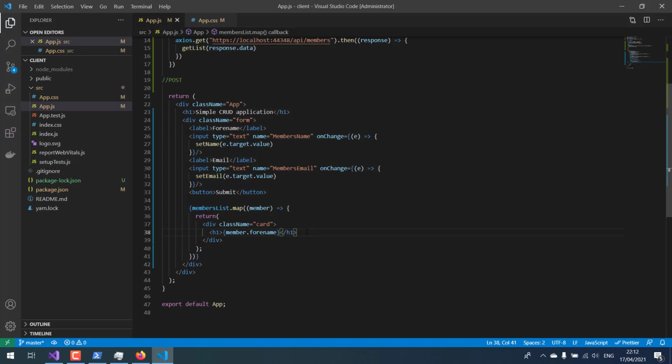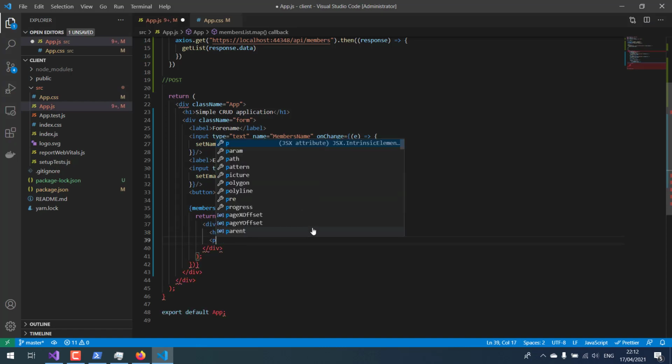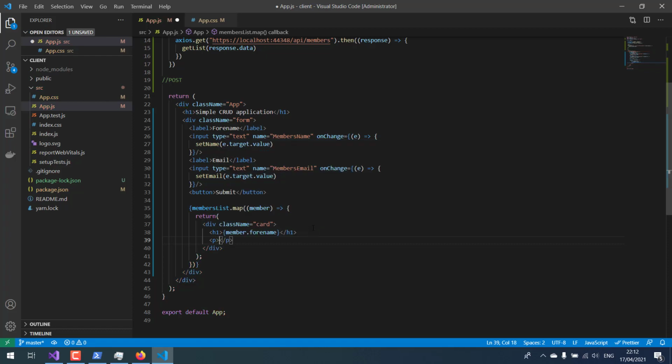Member.forename, and as a smaller one, let's say a paragraph, we're gonna say member.email. Member.email. I forgot the curly braces again. This is because I'm not used to that in C#, which I mainly use, and the syntax is a bit different, and I often make those mistakes.